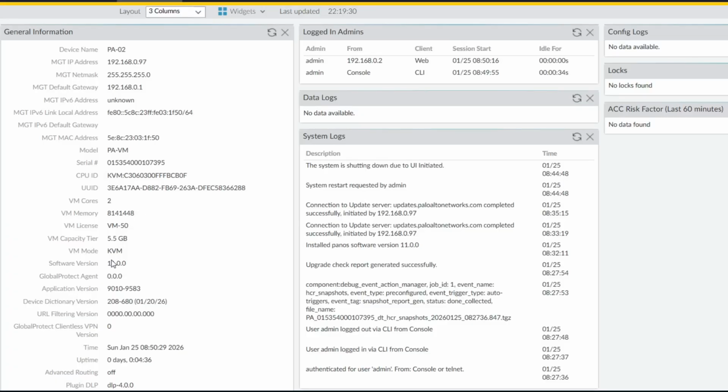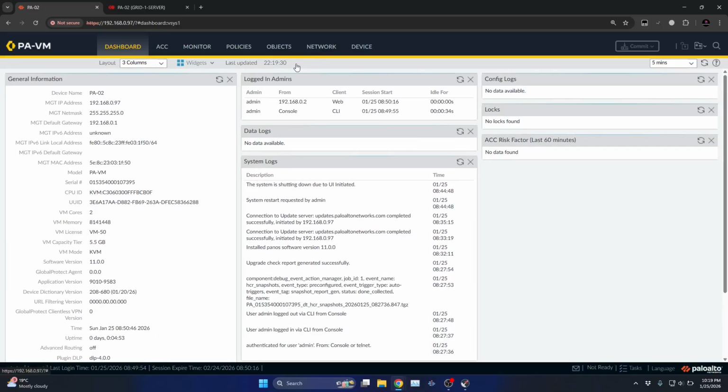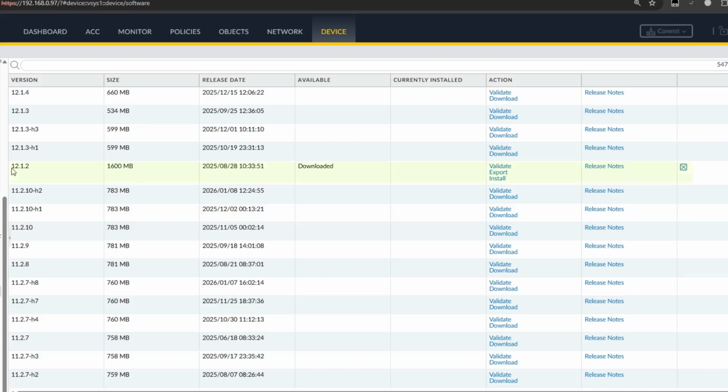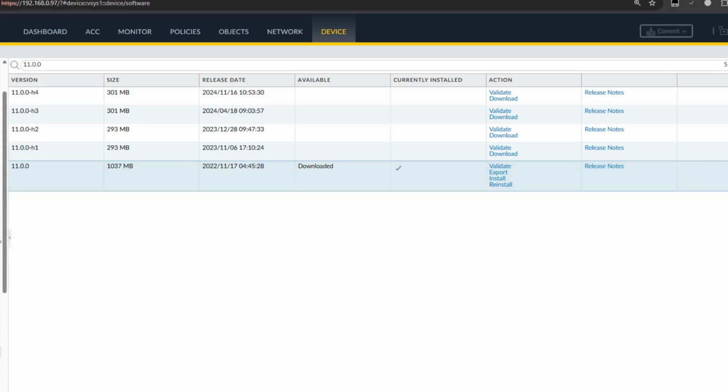You can see here the software version is 11.0.0 and you can check out the status. The last version that we were in, 12.1.2, is still available on the disk. So that's how you downgrade the PaloAlto firewall to any of the versions. My recommendation would be to always choose a stable base version after going through all the release notes, and make sure you read the warning.